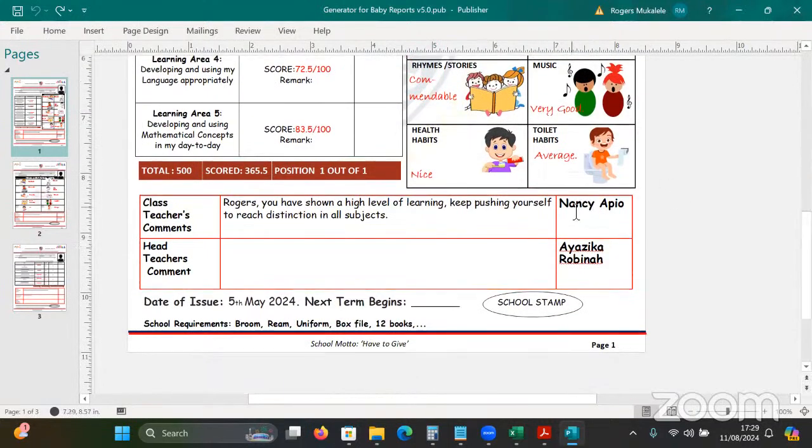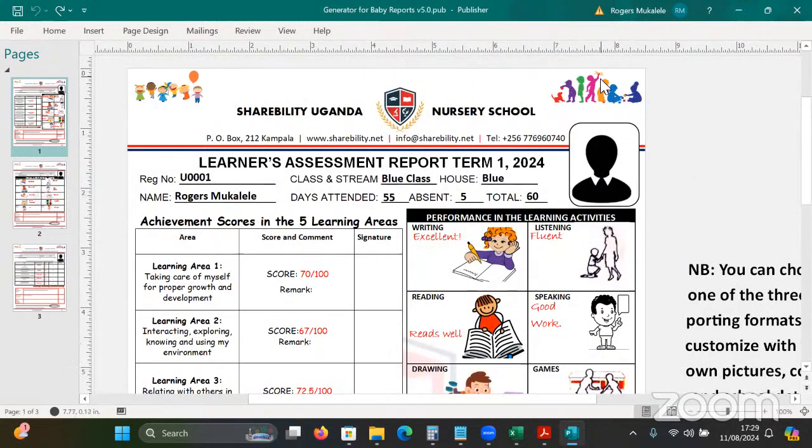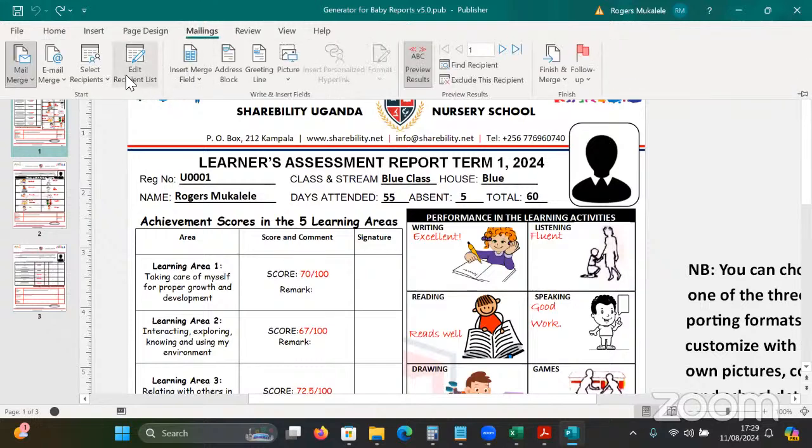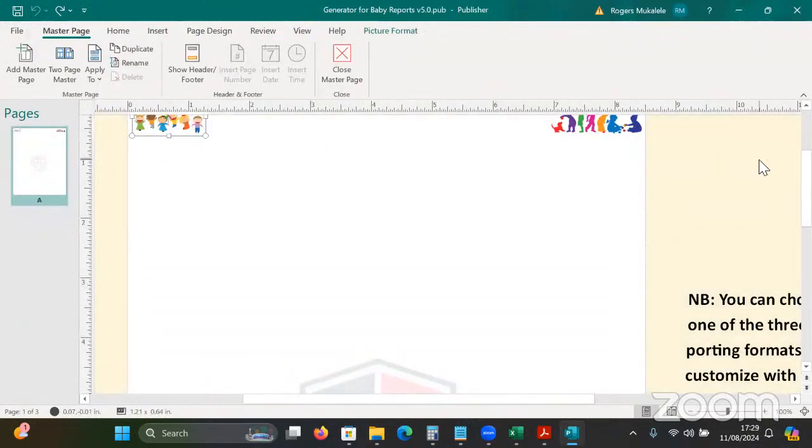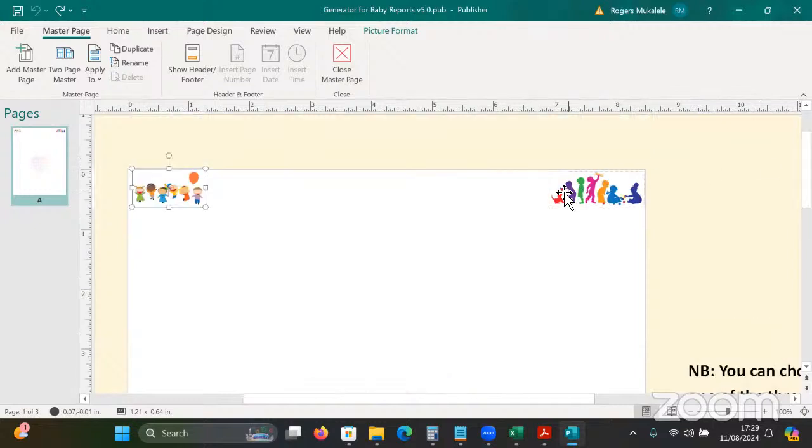Then down here, you put the class teacher's name and the head teacher's name. And on top here, you can also change this design. You go to the master page, view master page. So this is the master page. You can remove these designs as well.